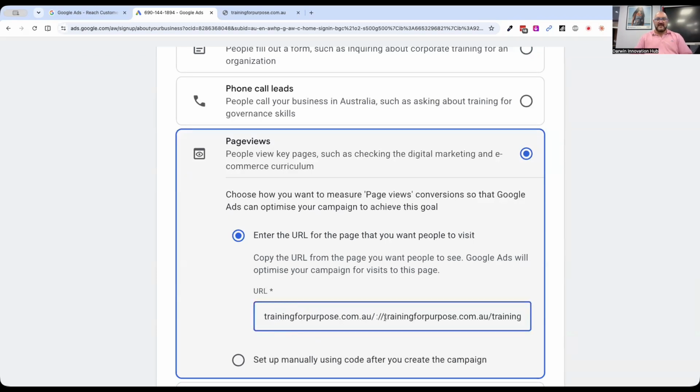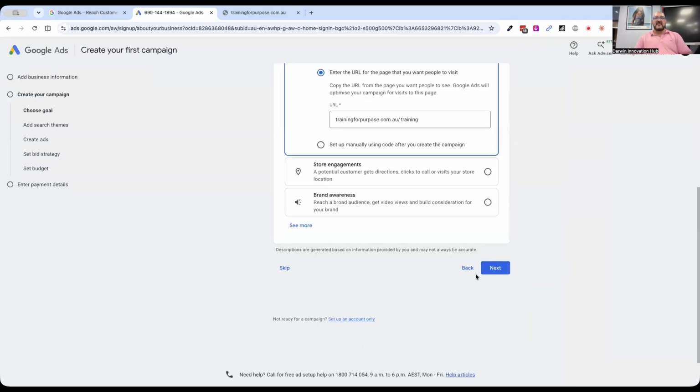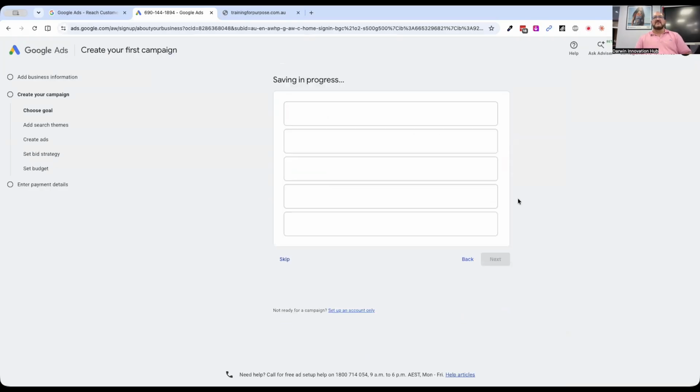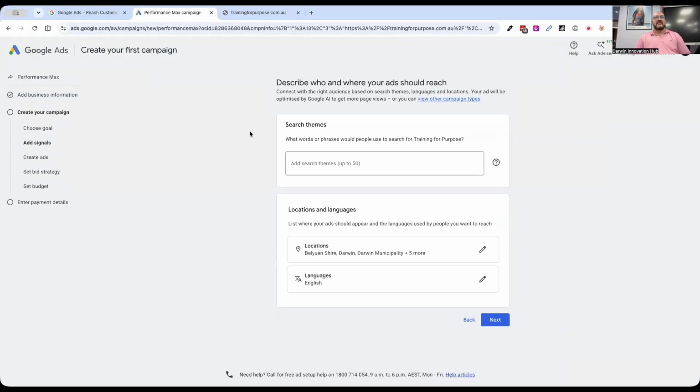So let's go into there and correct that to training. That's the training catalog I want to send them to. And then let's go back down again, hit next. So it's going to go and scan that page. Hopefully it comes up for them because it's not coming up for me right now. And it's suggesting these performance max campaigns. What it's looking for is what themes.